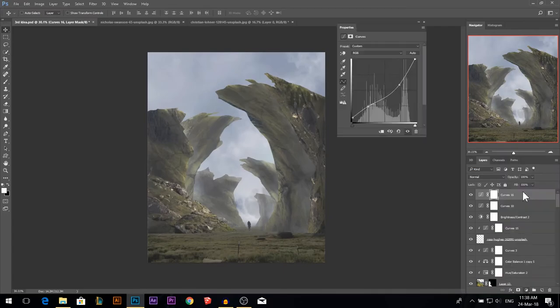Let's go to curves. Let's color a little bit. I'll go to the blue channel. I'll add some blue here.